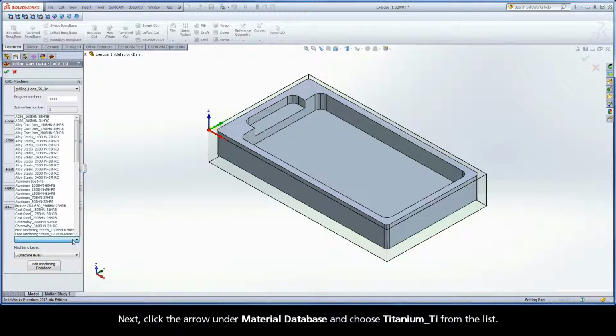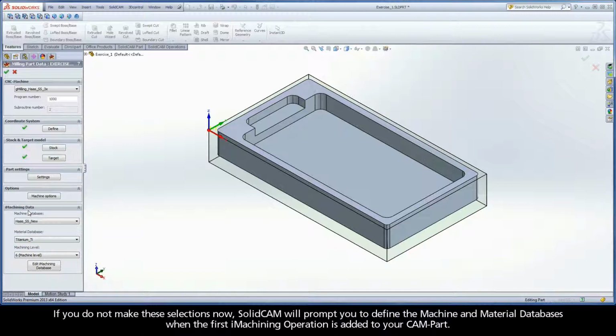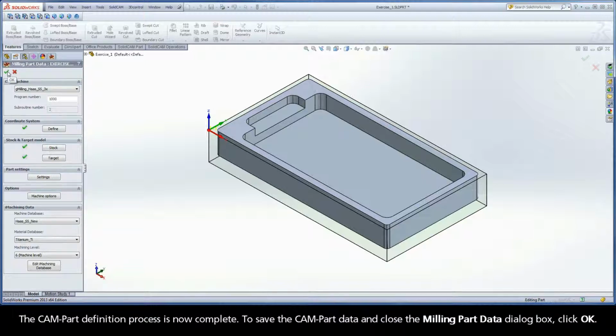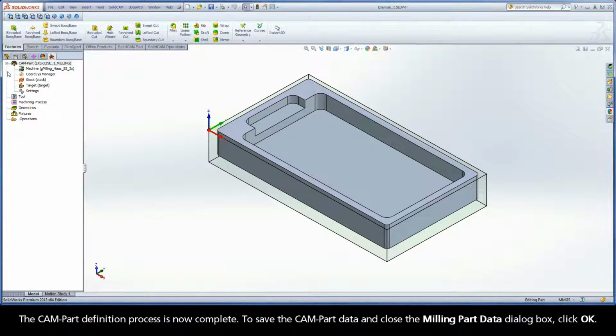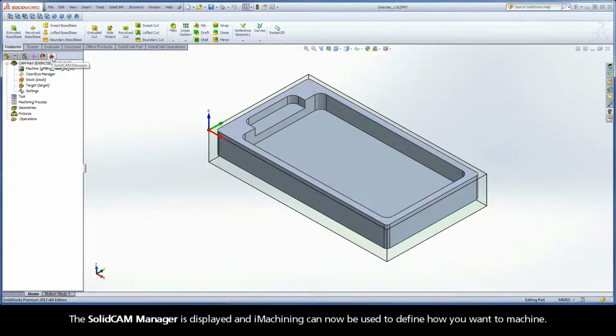Next, go ahead and click the arrow under Material Database and choose Titanium TI from the list. Now, if you do not make these selections now, SolidCAM will prompt you to define the machine and material databases when the first iMachining operation is added to your CAM part. The CAM part definition process is now complete. To save the CAM part data and close the milling part data dialog box, go ahead and click OK. The SolidCAM Manager is displayed, and iMachining can now be used to define how you want to machine.